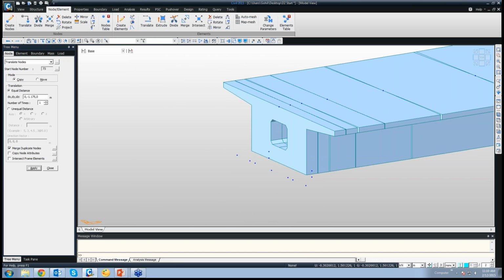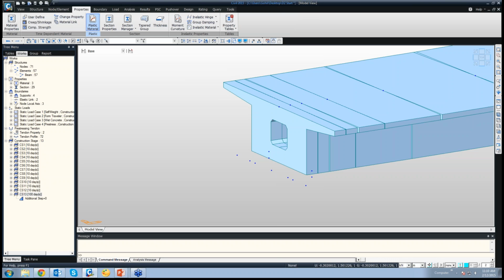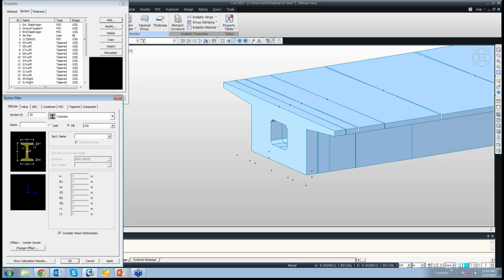So now we'll define the section properties for the pier cap and pier. To define this, we'll go to properties, section properties. And these are the section properties that were defined yesterday. So we'll be adding to them.